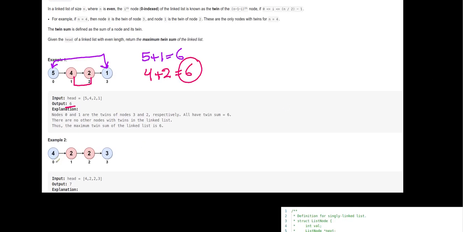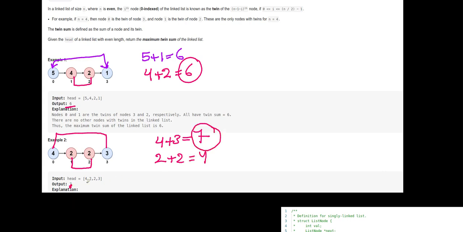For this linked list, this node is twin with this node, and the sum for this twin is 7. This node is twin with this node, and the sum is 4. The maximum is 7, so we return 7.